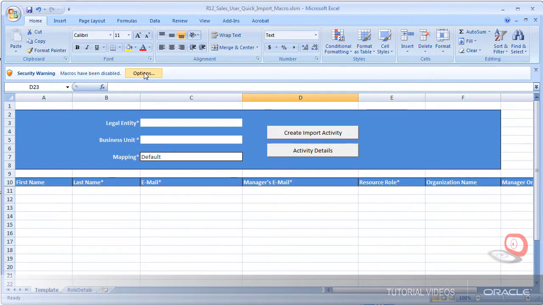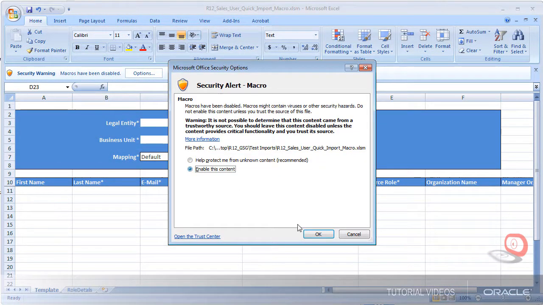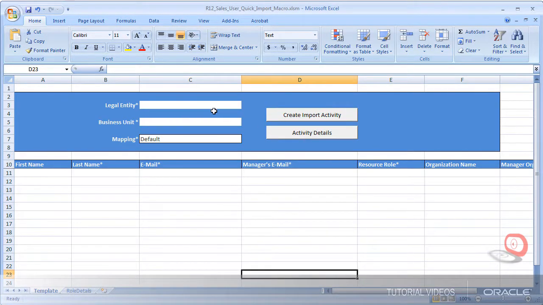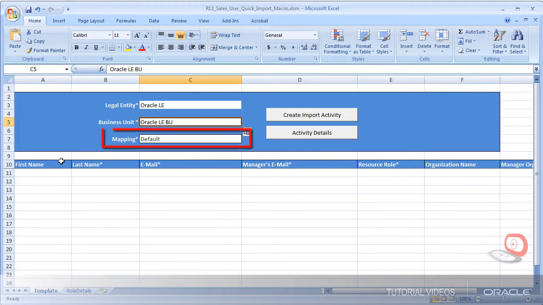Before you can start entering data, you must make sure macros are enabled in Excel. Next, you enter the names of the legal entity and the business unit Oracle created for you. You can get these from the Review Company Information page. Use the default mapping in the application for your import as you're not making any changes to the columns in the macro.